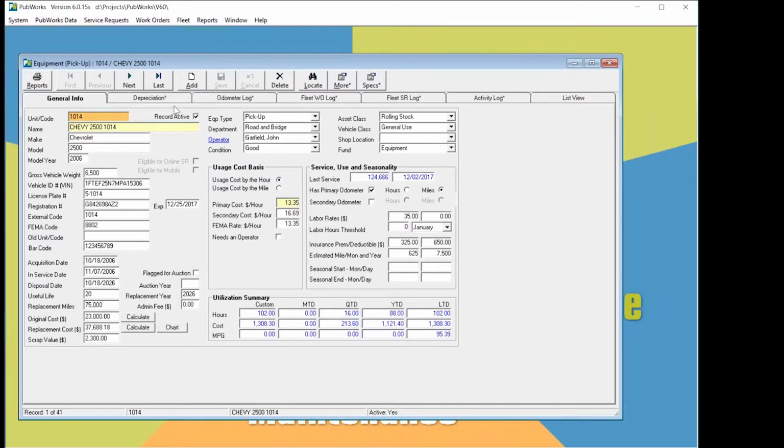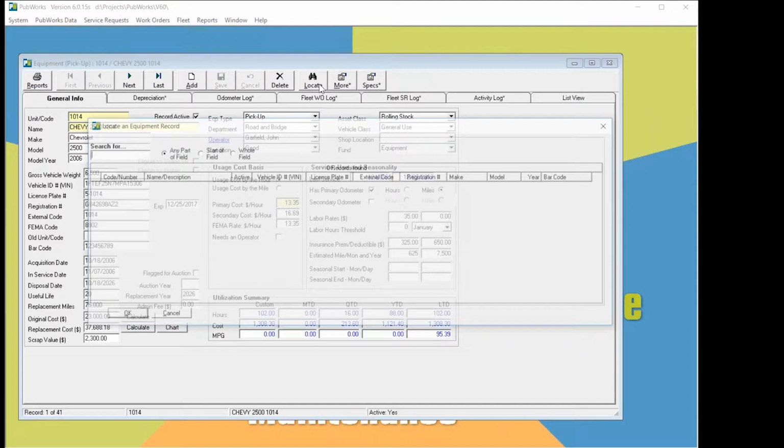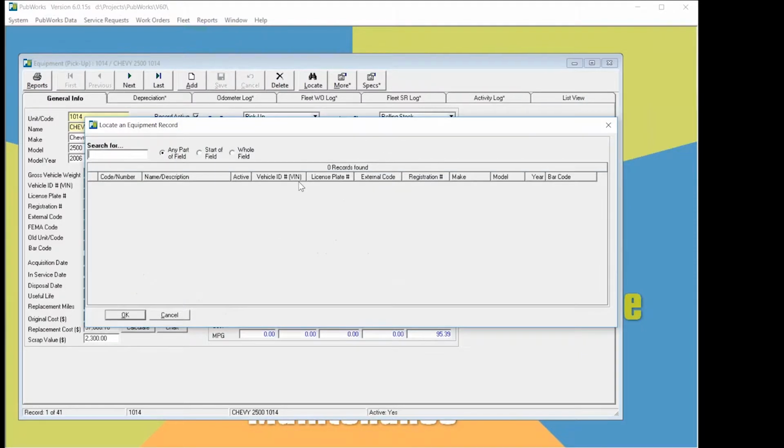The next thing we should look at here is the locate button. If you've got many items in your vehicle equipment inventory, finding those needles in the haystack will be very important to you. So our locate screen, hopefully a lot of folks have experience with this. It uses that search box here to perform a wildcard search by virtue of the fact that this any part of field radio button has been selected. But you've got some options here. You could say, just base that wildcard on the start of the field, or the exact value of what I type.